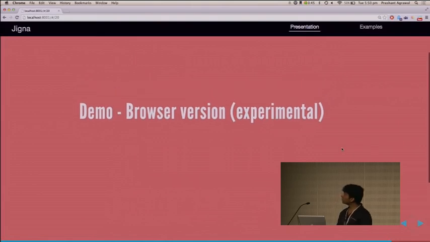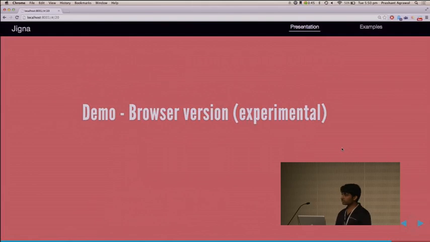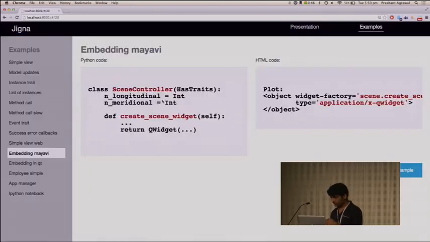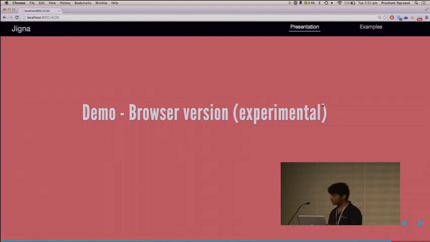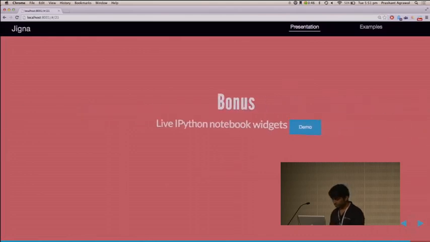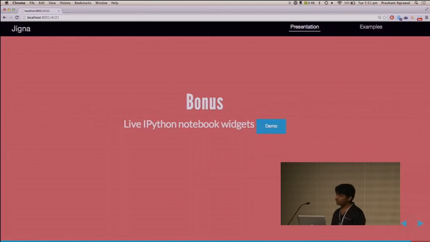Browser version. So what do you think this presentation is running on? The same thing, Jigna. So when I click on example, I have an example server running, which takes a pool of examples from the repo. And the examples viewer here basically just runs that example from the repository. So you can directly call this method. I can show you the App Store demo in the browser version, but in the lack of time, I'll rather skip to the next demo, which I think is cooler, live IPython notebook widgets.